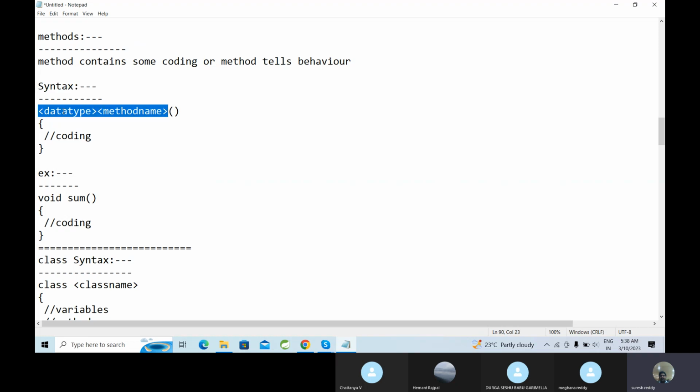What is meant by syntax? Syntax is nothing but a structure. If you want to speak English, English grammar is compulsory, right? Without English grammar, is it possible to learn English? No, it is not possible. If you want to speak Hindi, Hindi grammar is required, right? Without grammar, can you speak Hindi? No, it is not possible.